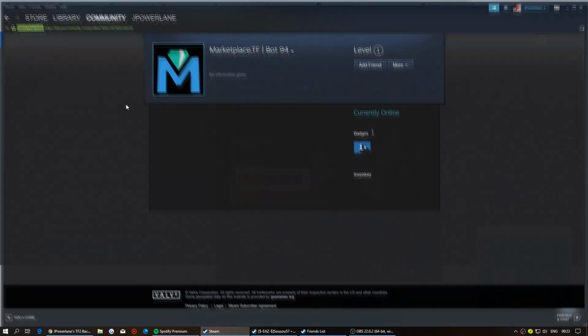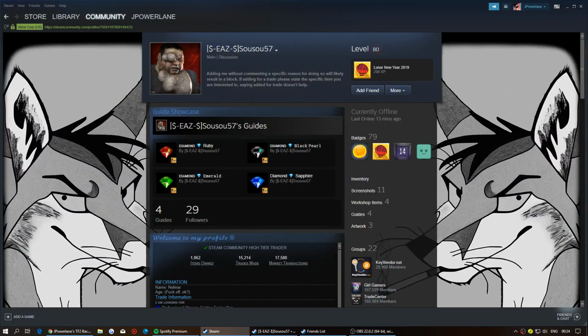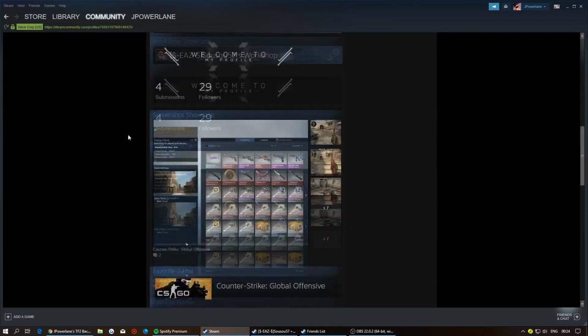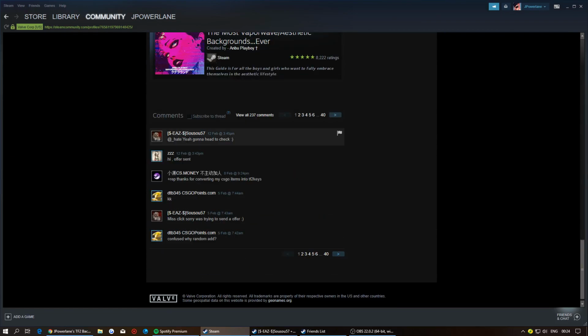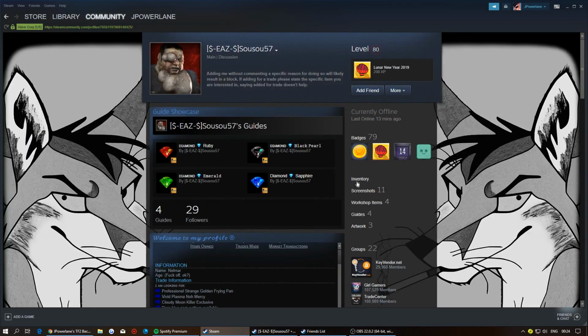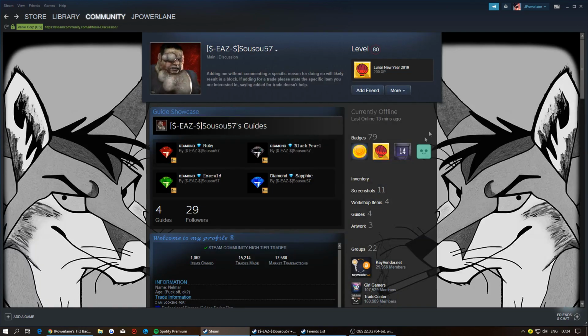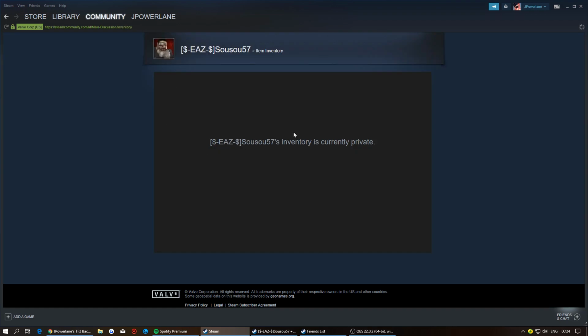Ah, Jesus, all my items are gone for some reason. So this guy right here, last online 30 minutes ago. This guy, level 80 profile. I have no clue how this works. I posted in the comments to add me because I had that unusual hat he wanted. His profile is private. I didn't even look at it because I wasn't expecting to get scammed somehow.